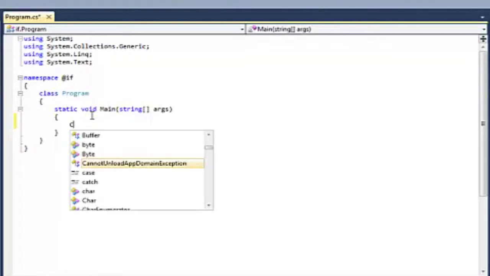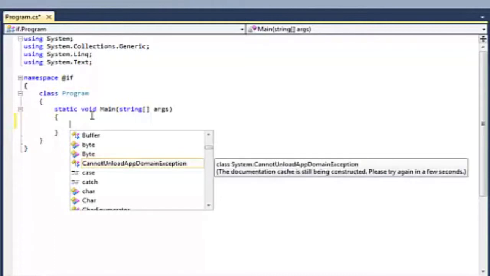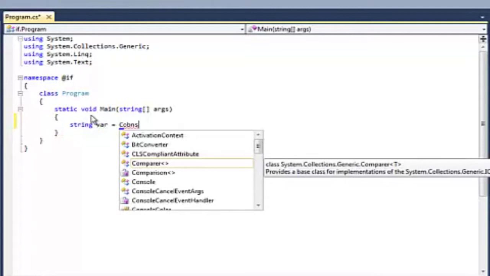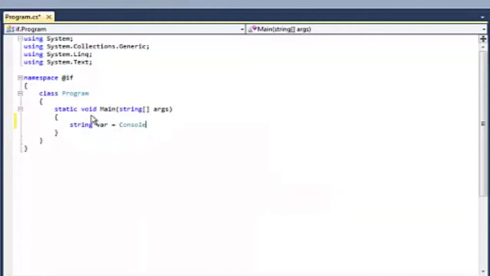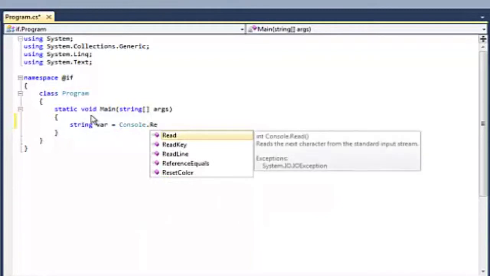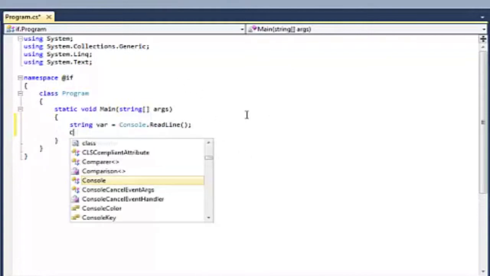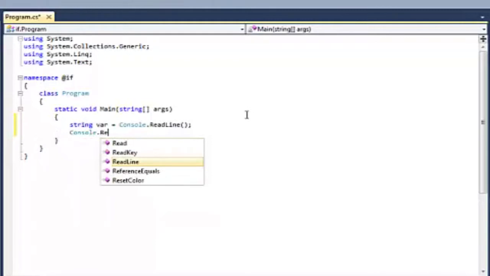So what we're gonna do is we're actually gonna create a string, var equals Console.ReadLine. I know we're starting off a little different, but that's what we gotta do today. So Console.ReadLine. Yes, we're not putting out a WriteLine yet.